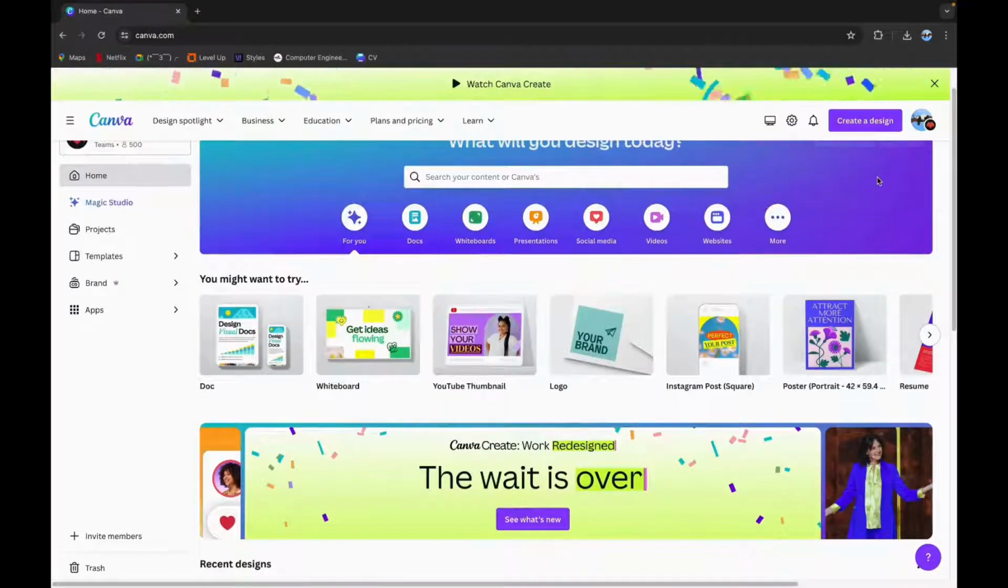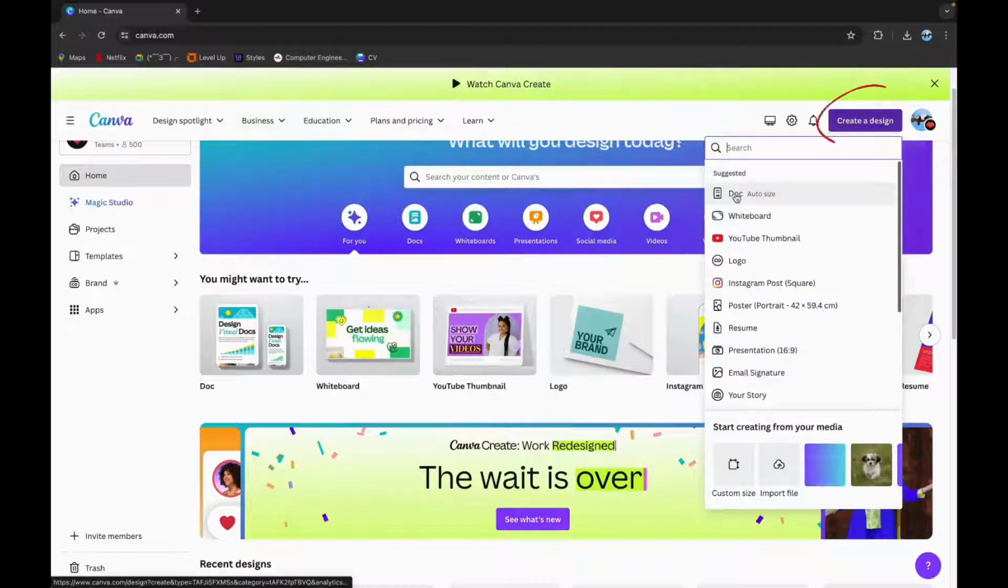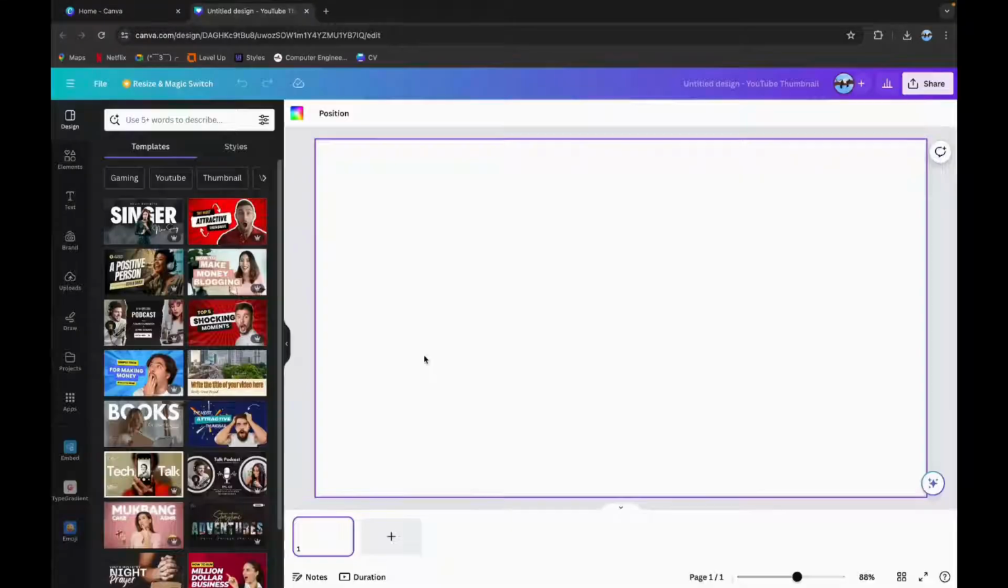After opening Canva, you can see create a design button on the top right corner. Click on it and choose any of this design. Here I am choosing YouTube thumbnail.